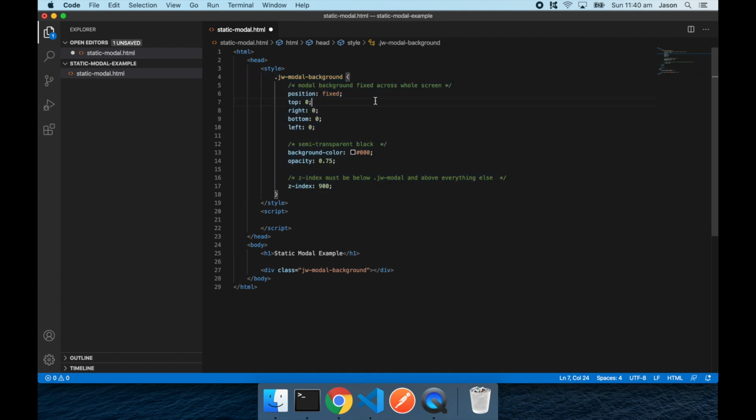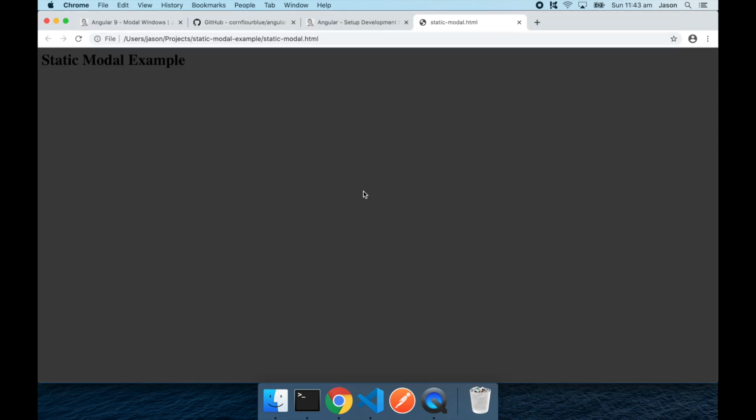The first set of styles here stretches the background across the entire screen. The second pair of styles here sets the background color to semi-transparent black. And the last style here sets the z-index, so the background sits above everything on the screen, and it's set to 900 because the z-index of the modal that we'll be putting on top of it is set to 1000. So we want the background to be above everything on the screen except for the modal that's going to go on top of it shortly. Saving that file, jumping back to the browser, hitting refresh, we can see that our background overlay is appearing correctly.